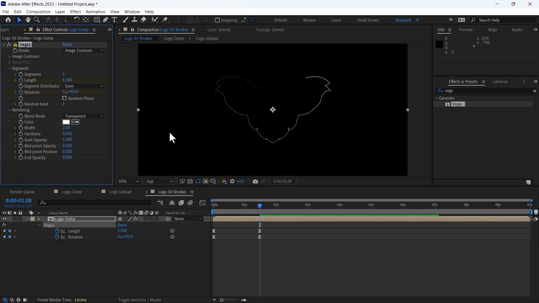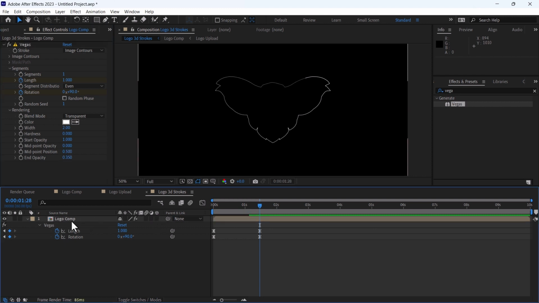You can change your own color if you want. Width, you can increase or decrease, but 2 is fine. And change the end opacity to 0.35. Now turn this composition into a 3D composition by enabling this 3D button.